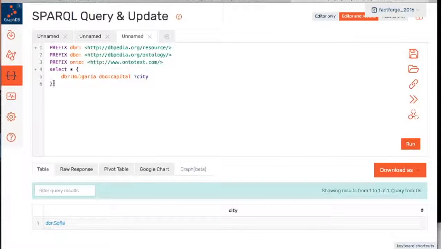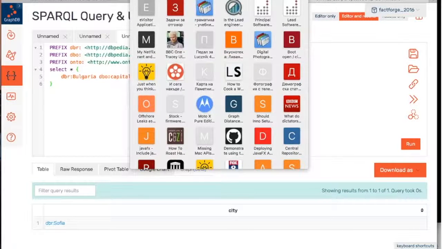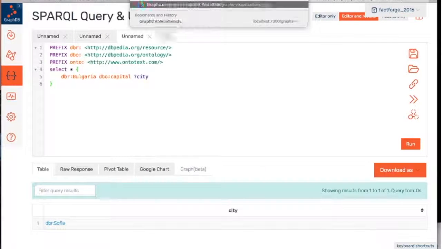And finally, from the sneak peek, I'm going to show you something that's, oops, sorry. Okay, what I'm going to show you now is so new that we're not even sure it will be in GraphDB 8.1.